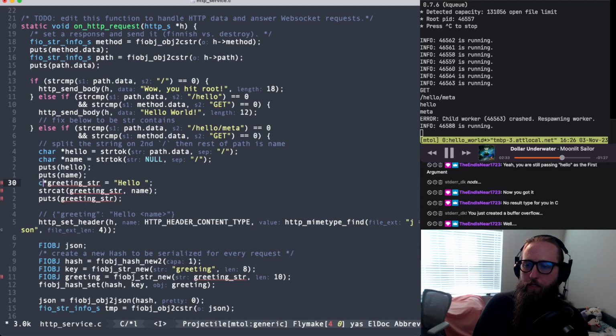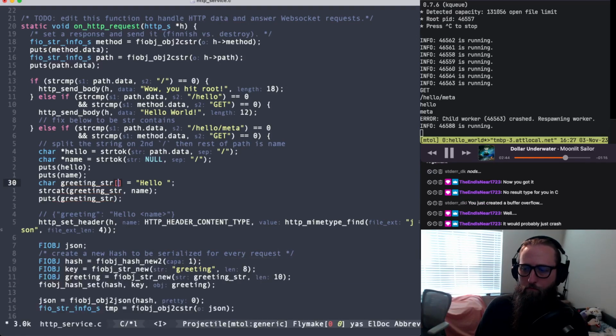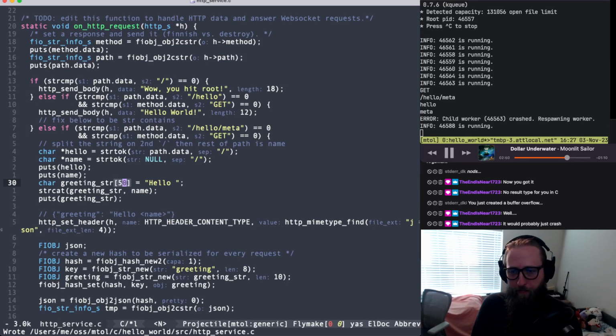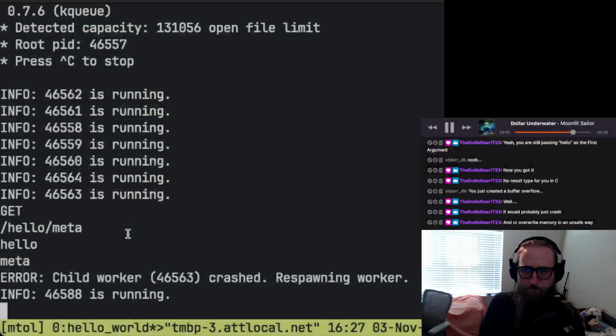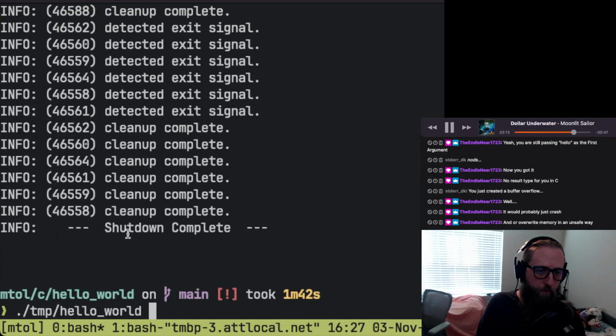Okay, I actually needed the char, I didn't need the star. We'll go with 50. If your name is longer than 44, we got some real problems. Yeah, that's probably fair, right? Okay. Here we go.